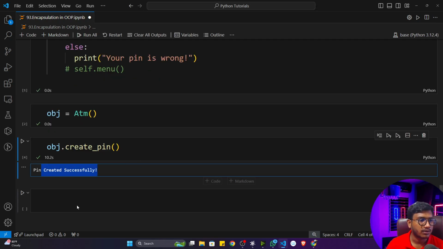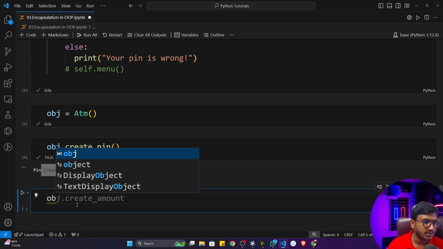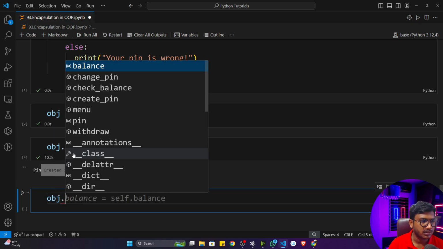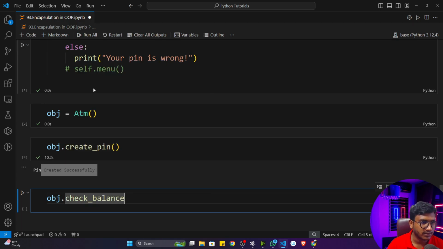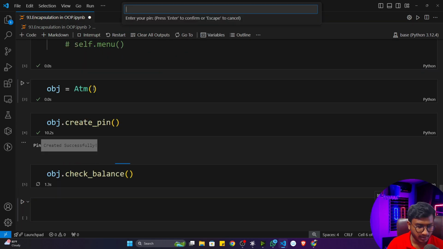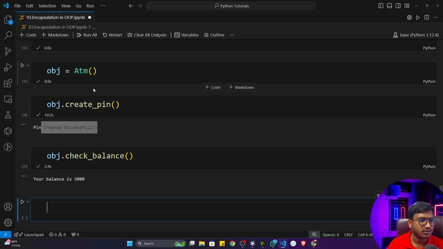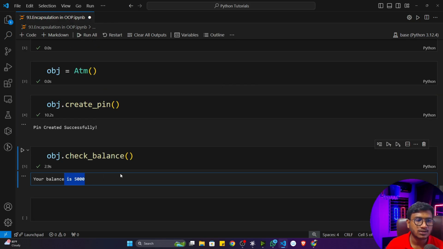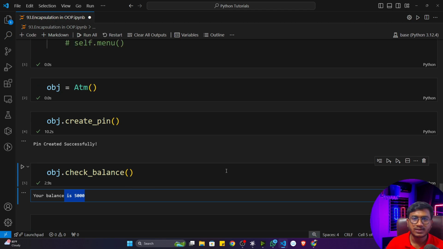Now if I'm executing, see, pin created successfully. Now if he wants to check the balance, he can easily do it. He'll just call the check balance method, and if he executes, it will ask for the pin, 123, and now if I execute, see, it tells me you have 5,000 rupees in the account. That means everything is working fine.